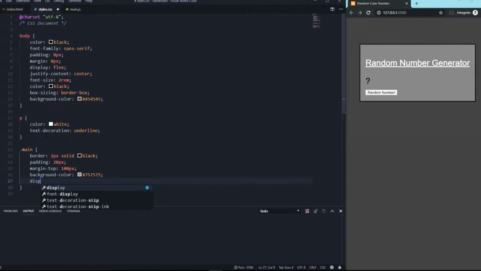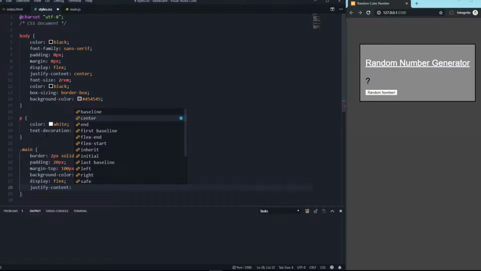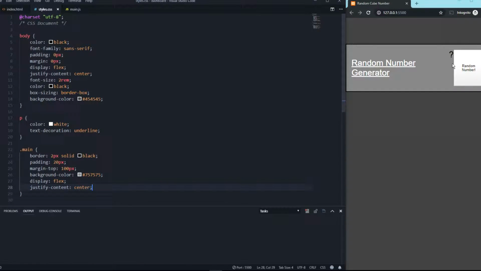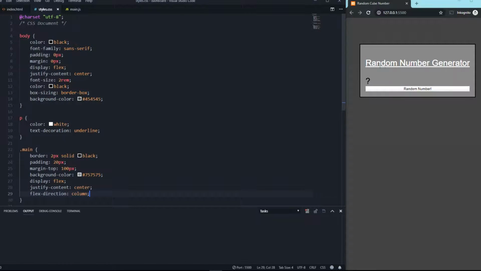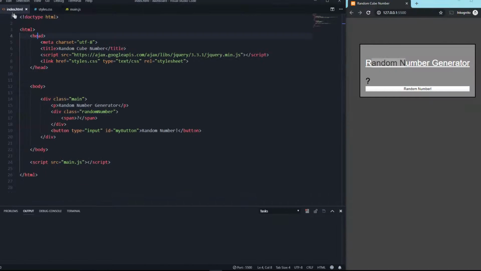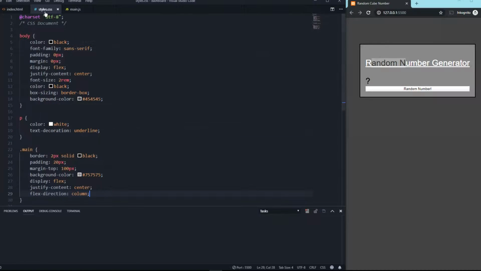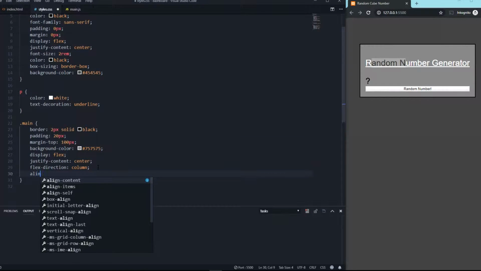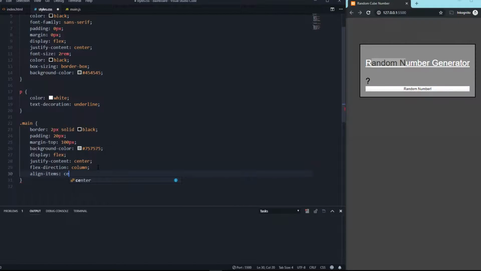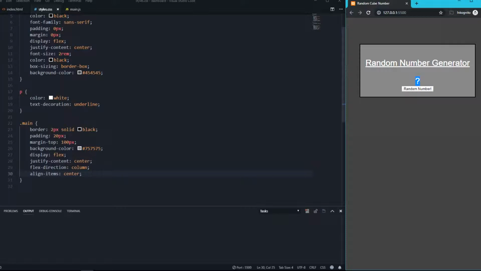We're going to say display flex, justify-content will be equal to center. So now you see it's in the center right now. Flex-direction will be set to column. So all the 3 parts here right now, so p, div and button, will be in a column from top to the bottom. And we're going to say align-items will be center as well. So you see it's in the middle here, absolutely in the middle.